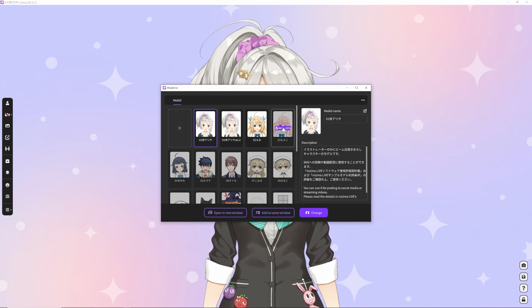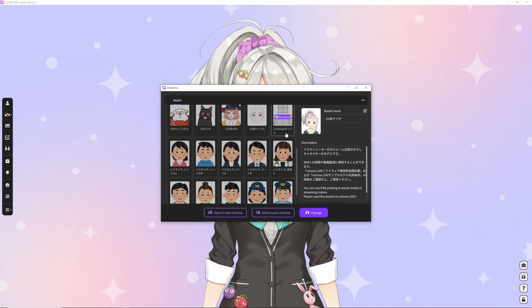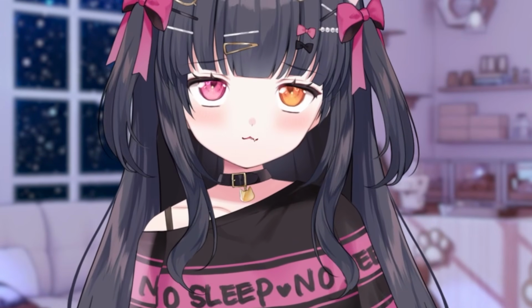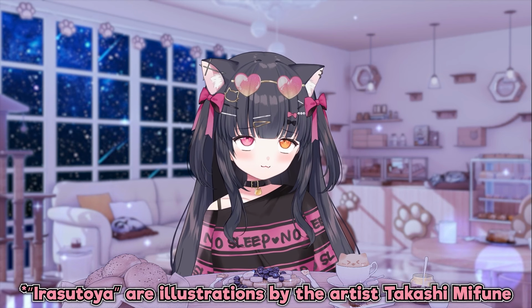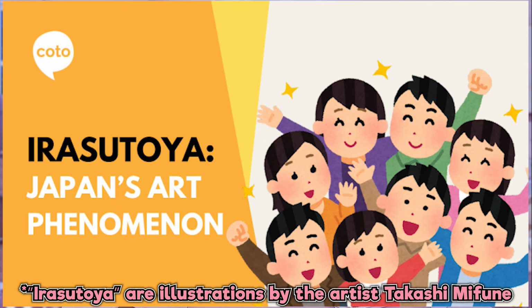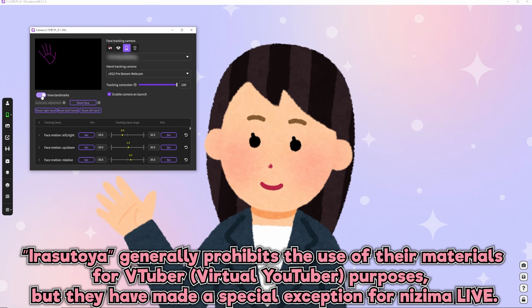When you download the app, you already have a ton of models to choose from right away, all from the Irasutoya models and even these special models here. And if you didn't know what Irasutoya models are, let me explain really quickly, because they're basically like stock images that you can use for your content. These models support full body tracking with Makopi, including facial, arms, and leg movements.